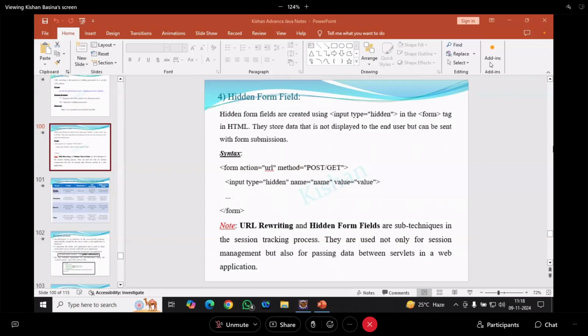From the last few days we've been discussing session management techniques. Mainly there are four: first is cookie, second is HTTP sessions, third is URL rewriting, fourth is hidden form fields. Of these four, the most efficiently used is HTTP session. Least used are URL rewriting and hidden form fields, because the data will be visible in the URL. Cookie we will use, but mostly we'll be using HTTP sessions.